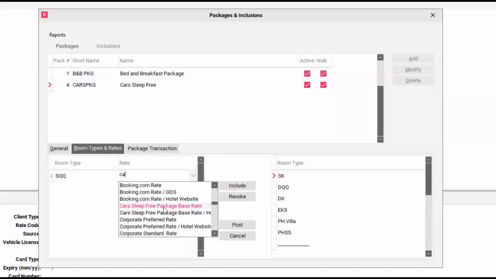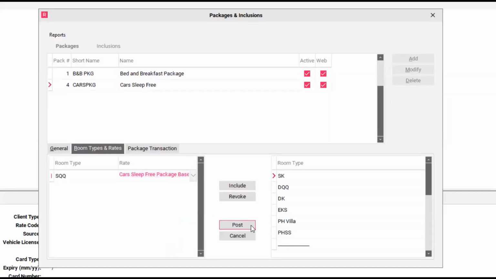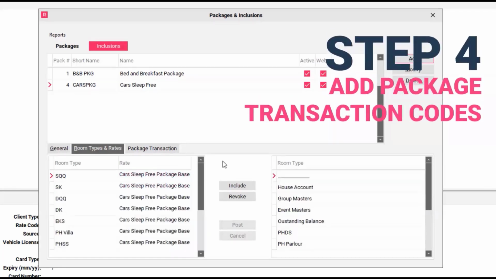There it is right there, Car Sleep Free Package Base Rate. Then I select Post. You will repeat those steps, selecting the room type on the right-hand side, moving it to the left and selecting the rate for each applicable room type.